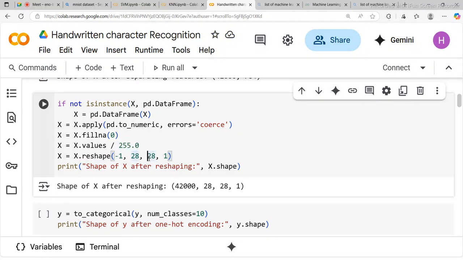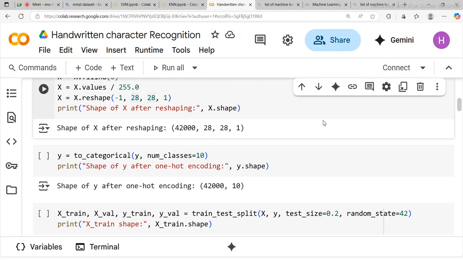Okay, now again you reshape the data. After reshaping, you will get the shape of x like this: 42,000, 28 into 28 into 1. Okay, you will get it like a matrix.